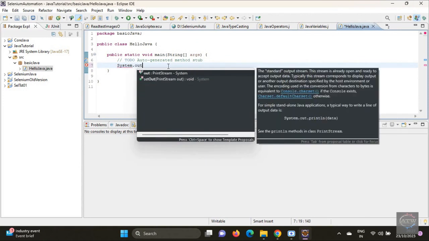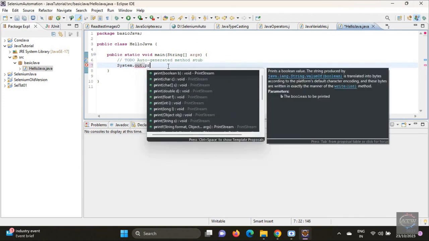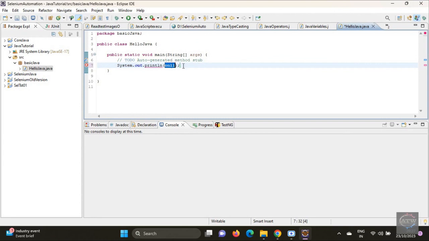System.out.println means the output will print in a new line. It creates a new line. System.out.print will print all the outputs in the same line. Let's print the output. Run this, right click, run as Java application.